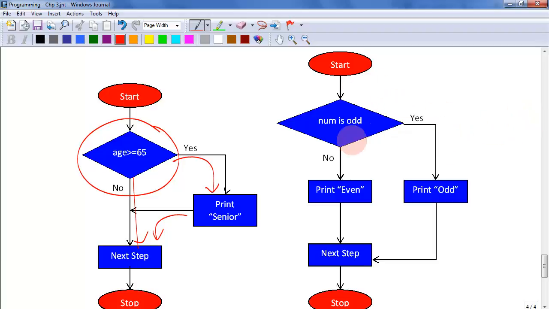For the if-else, here we check to see if the number is odd. If it's true, then we jump down to print odd, and then we go to the next step. If it's not odd, we print even, and then it goes to the next step. And again, we can add more code down here. And this completes Chapter 3, Part 2.